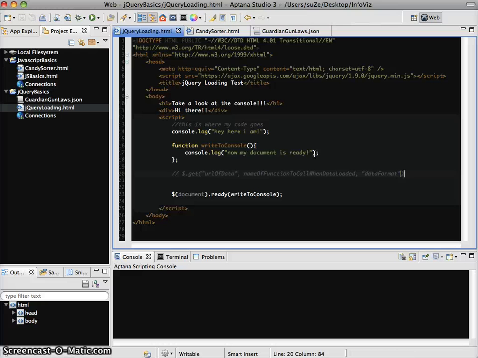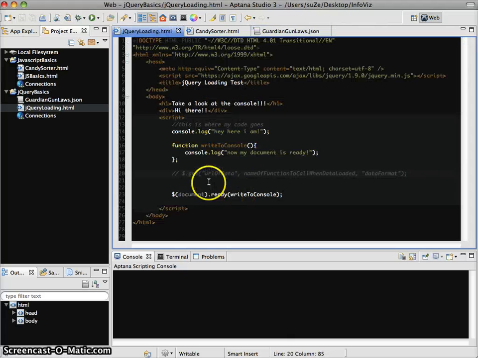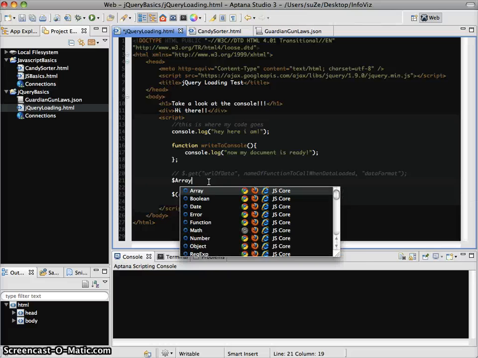Okay, so what do these three parameters mean? Well, URL of data is going to be the URL of wherever our JSON file is living. So let's start with that piece. Okay, I commented that. That's a way for me to keep my real language, my English reference for what I'm doing, right close by.